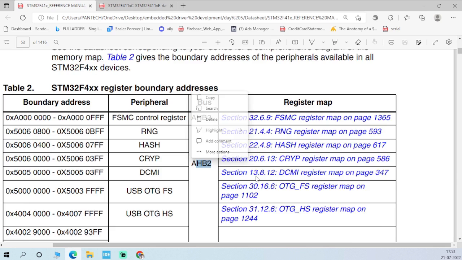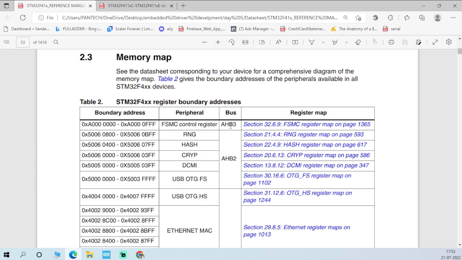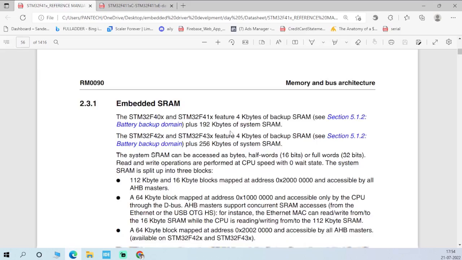So we have three AHB buses in this microcontroller: AHB3, AHB2, and AHB1, and also APB1 and APB2.